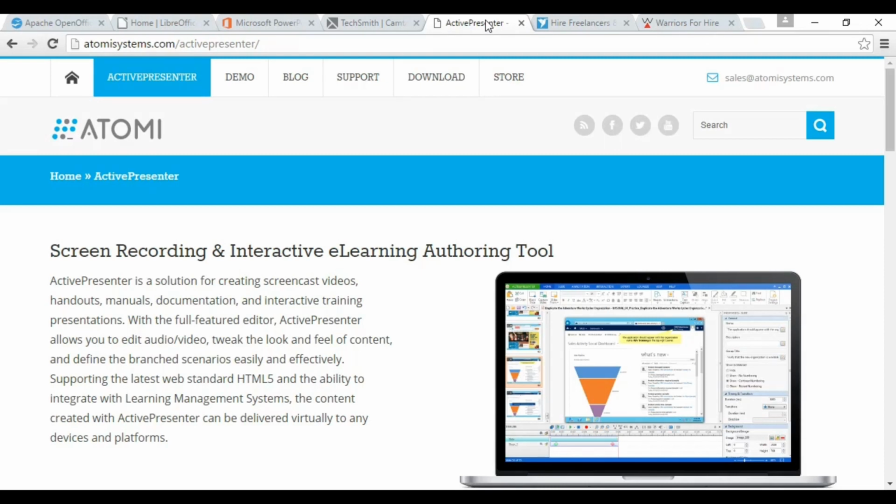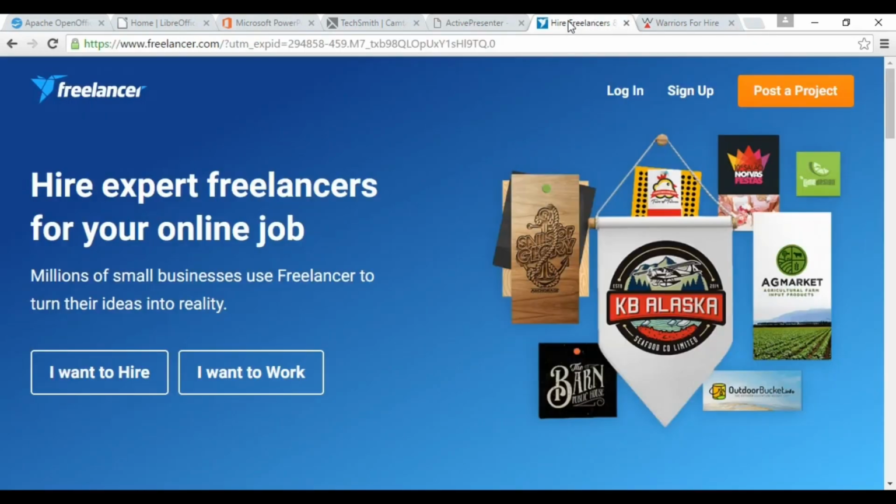Another good piece of software is Active Presenter. And Active Presenter is a bit like PowerPoint and Camtasia all rolled into one. And it comes with the editing software, which is what you really need to put the videos together and make them look good, which Camtasia comes with, but other screen capture software doesn't, but Active Presenter does. And there are free and paid for versions of Active Presenter. I've used the free version in the past, and it's perfectly adequate. And you can read more about it at atomisystems.com/Active Presenter.